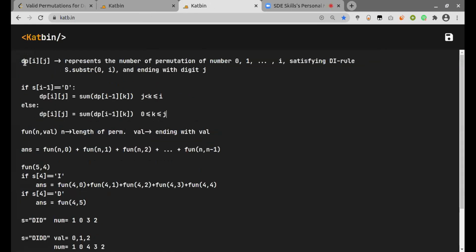So, what are the DP states? These are the DP states as well: the length of the permutation and the ending value it is ending with. DP of i,j represents the number of permutations of numbers from 0 to i, satisfying our DI rule for the substring 0 to i and ending with digit j, which is more feasible here.